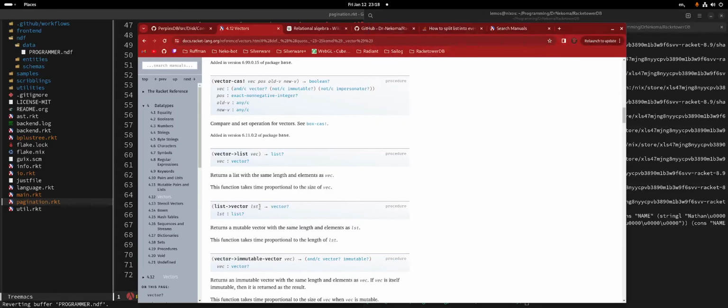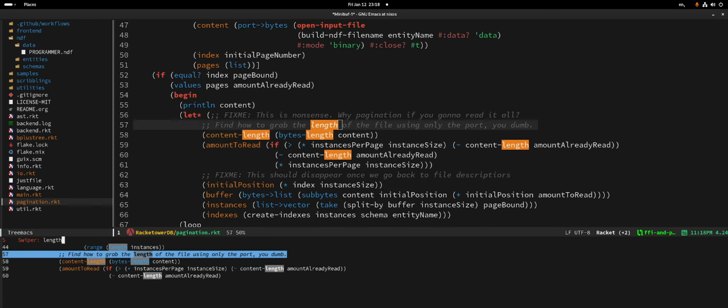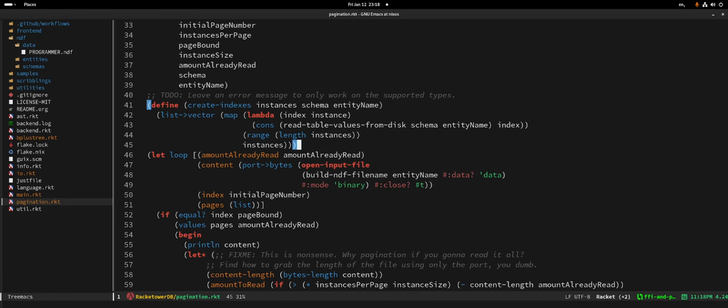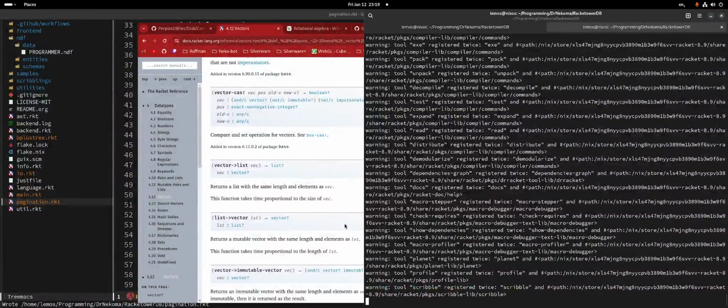Length. Okay, so something is wrong. So where are we using length? Oh, instances are not a list anymore. So vector. Cool.